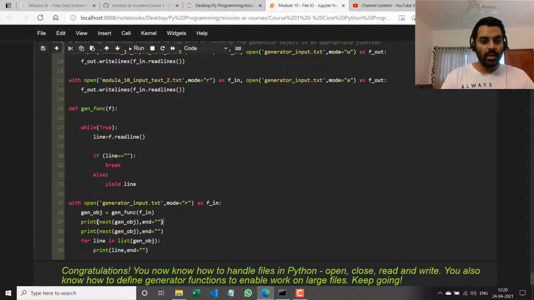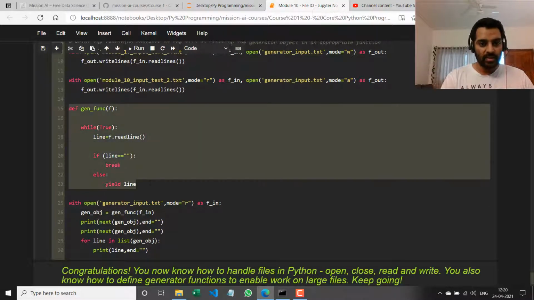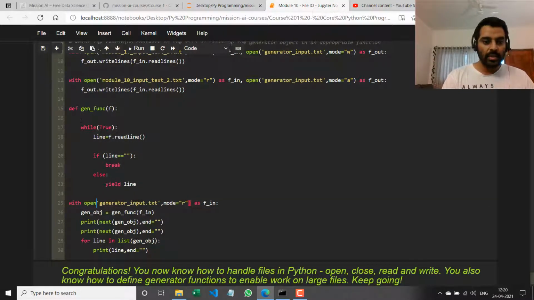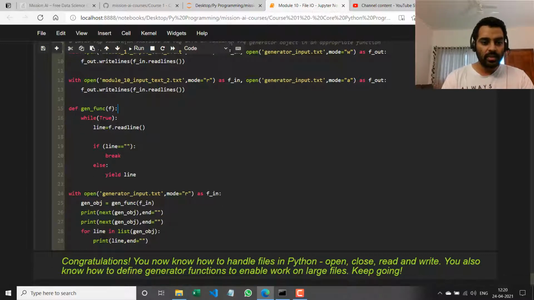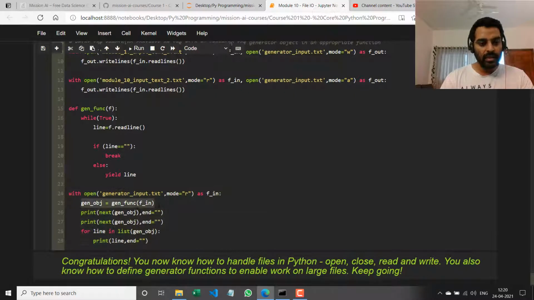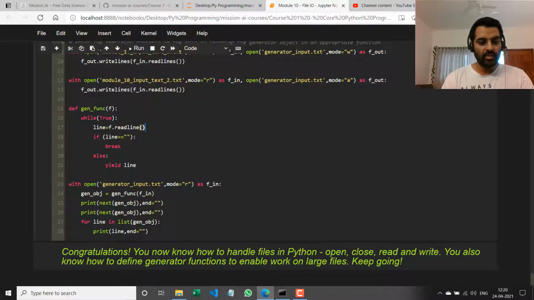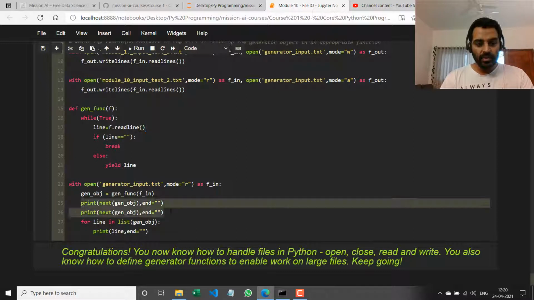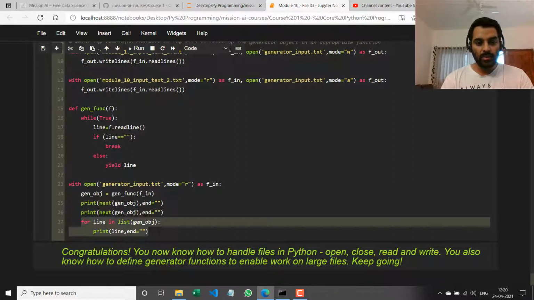Cool. So I've defined this generator function and I'm using this generator function in this code block. First I'm creating it by passing the input file over here. The generator function then figures out how to read all this data from the file. So I print out the first two lines and then I iterate through the remaining lines.